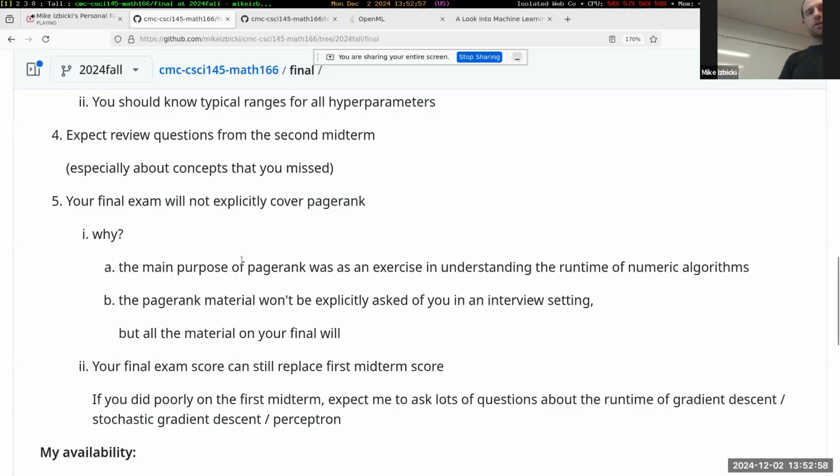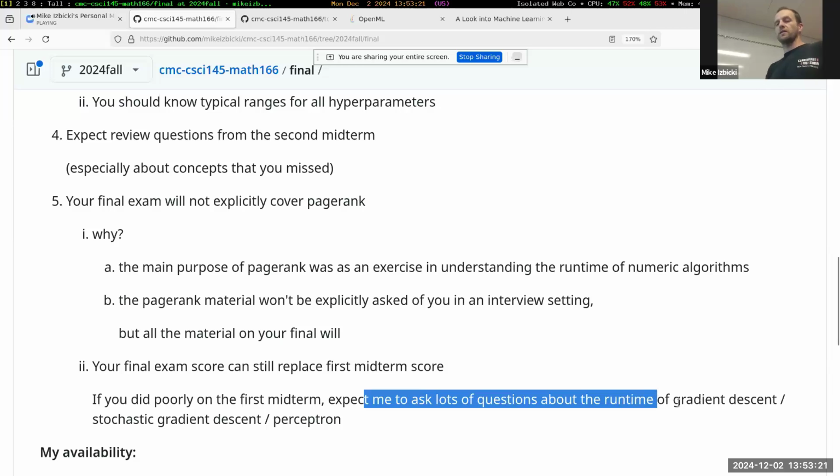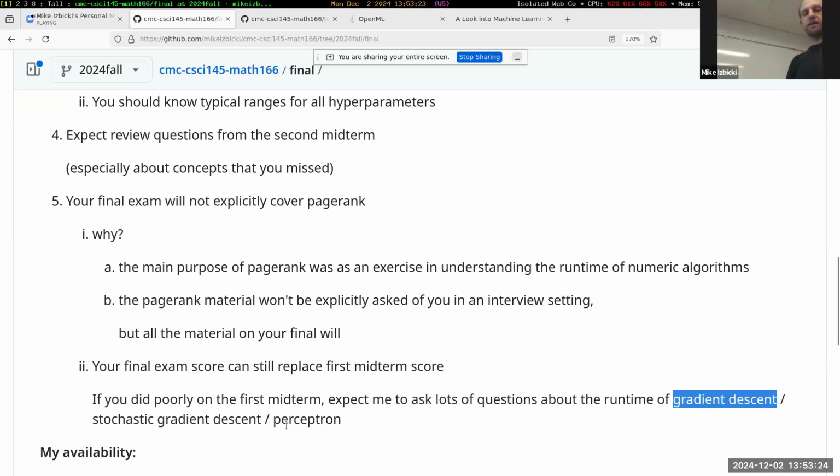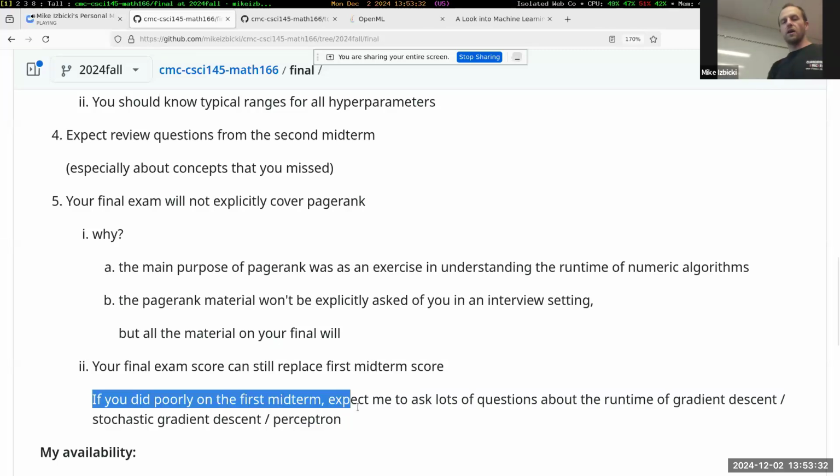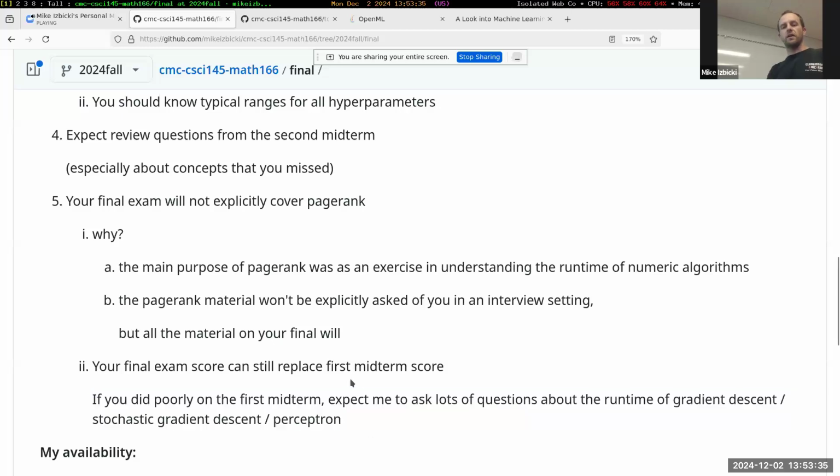But because we're really covering all the important stuff about PageRank, about all those computational issues, your final exam score can still replace your first midterm score if your final exam score is higher. Also, if for whatever reason you did do poorly on the first midterm, you'd expect me to definitely ask lots of questions about the runtime of things like gradient descent and stochastic gradient descent in the perceptron. So all of those concepts, matrix multiplication runtimes and so forth, getting covered in this portion here. Does that answer your question, Marco?